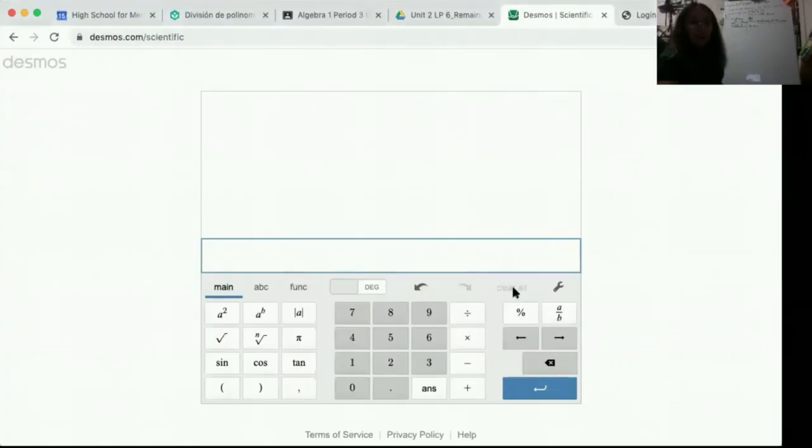Voy a hacer clear. Y voy a poner 5, paréntesis, negativo 5, paréntesis. Voy a usar el botón a a la b y poner 3. Ahora para bajar, tengo que poner la flechita derecha. Voy a poner más 28, paréntesis. Otra vez negativo 5, paréntesis. Uy, me voy a poner más aquí. Ahí, ya. Y es el segundo poder, entonces voy a usar el botón que ya tiene poder de 2. Más 7, paréntesis, negativo 5, paréntesis, menos 40.